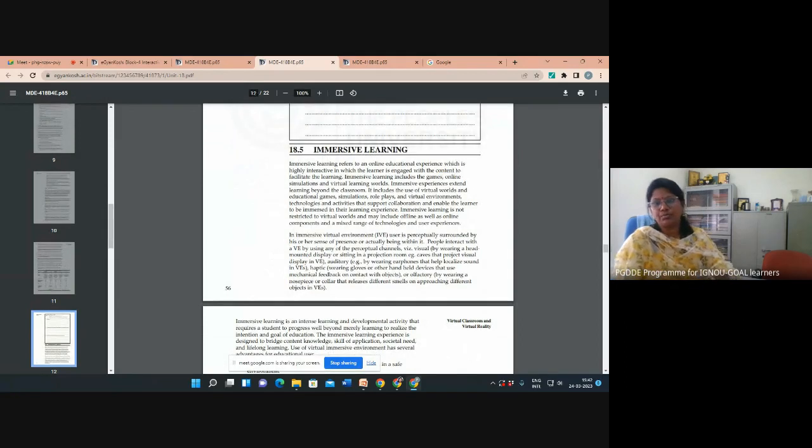Here there is one more thing they call immersive learning, which is also one of the important questions. This is highly interactive learner engagement, which may include gamification, online simulation, virtual learning worlds, and all the components which we can incorporate in our teaching learning process.